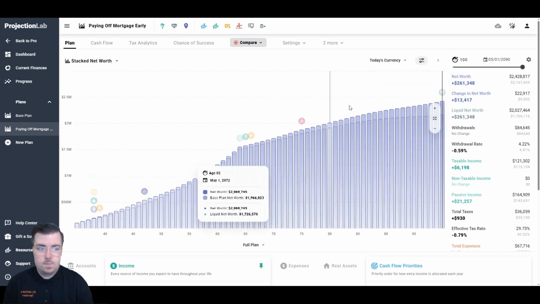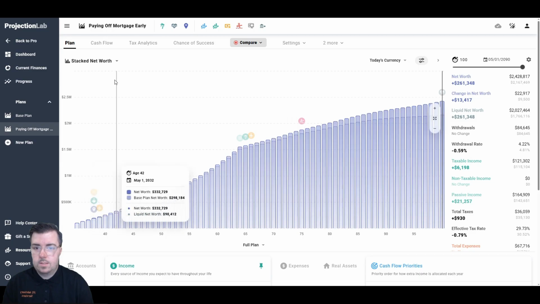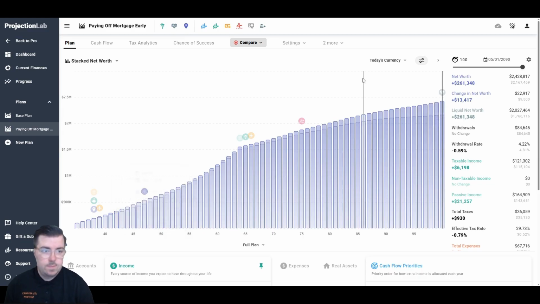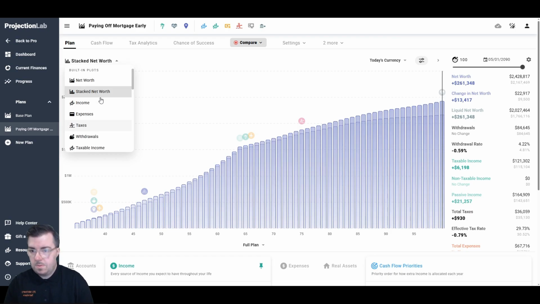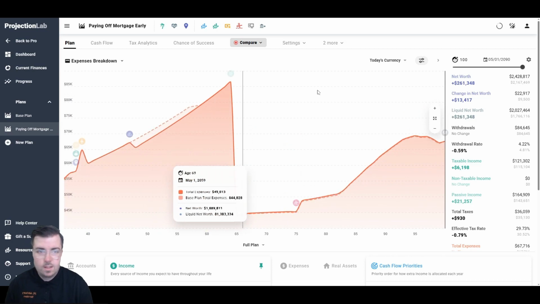So that comes from a couple of things. Because we're paying off the mortgage sooner, we have more discretionary income to then invest in that taxable account. So we're investing more early, and that's allowed to grow for a longer period of time. Like I said, this is just a real quick example. About $250,000 difference. The part people might be more interested in is the expenses breakdown.